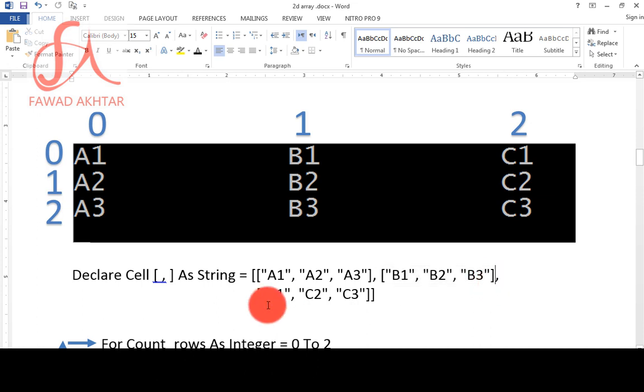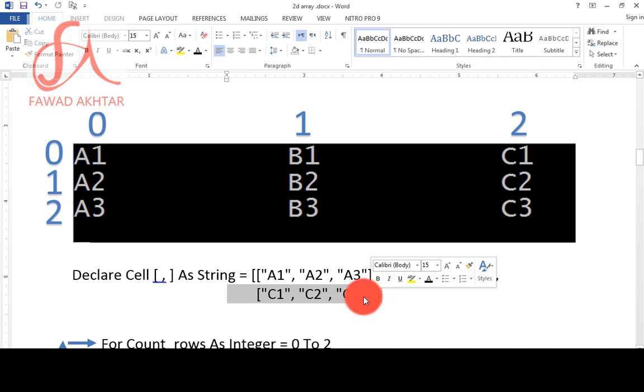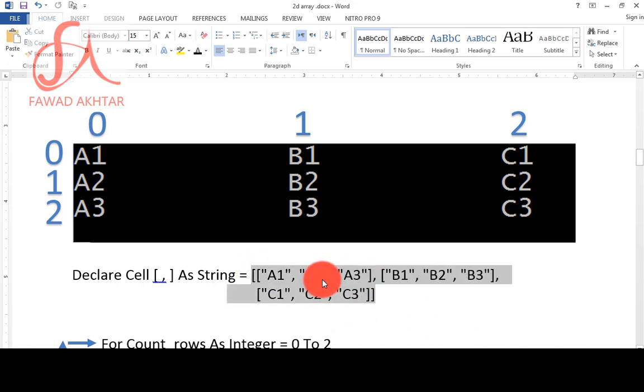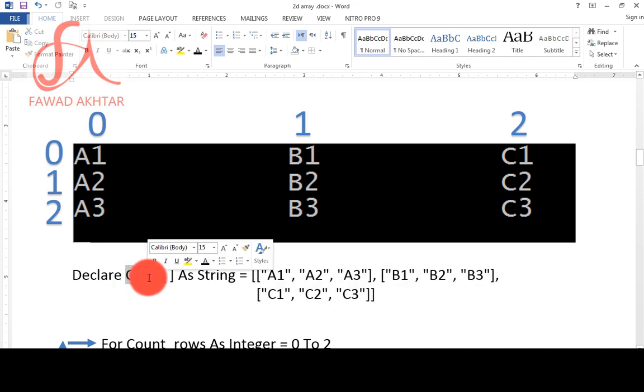This is what I want to print on the screen that I am storing in my array. Then comma, then the last and third set of data, C1, C2 and C3. So this is my data of the array, and I stored it in my array name cell. I hope you understood the logic of storing two-dimensional data in the array.